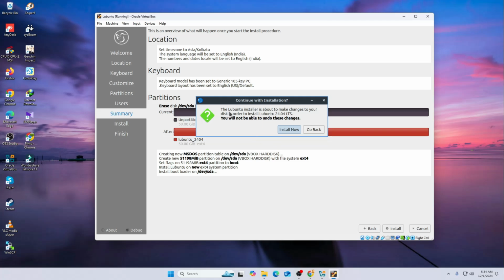Install. It's saying that the Lubuntu install is about to make changes on your disk. In order to install this, you will not be able to undo these changes, so make sure you don't have any data when you are installing it on your live computer. Make sure you've got all your backup.